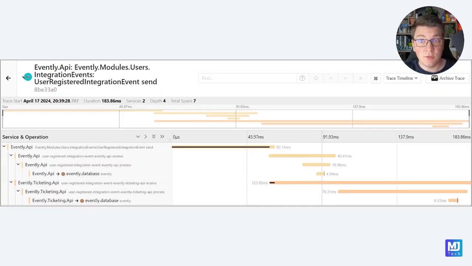The next distributed trace I want to show you is publishing a user-registered integration event, and here you can see the system has two API services, the Evently API and Evently Ticketing API, and we can track how we are sending our integration event and then consuming it from the distributed services that we have inside of our system. So this is a very good example of how distributed tracing can give you some visibility into what is going on inside of your system. When you think about it, we have three independent operations here: sending an integration event from one of our services, and then two operations for consuming this event in the other services in our system.